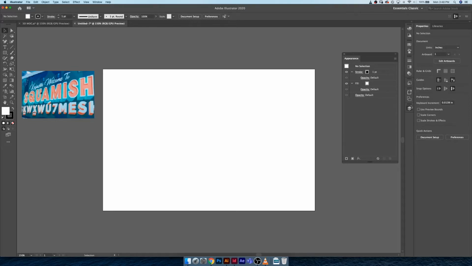When you bring it in, let's go to the layers panel, call this one reference, and we can just lock it and create a new layer. We'll call this one background, and we'll create one more layer. We'll call this one type demo.